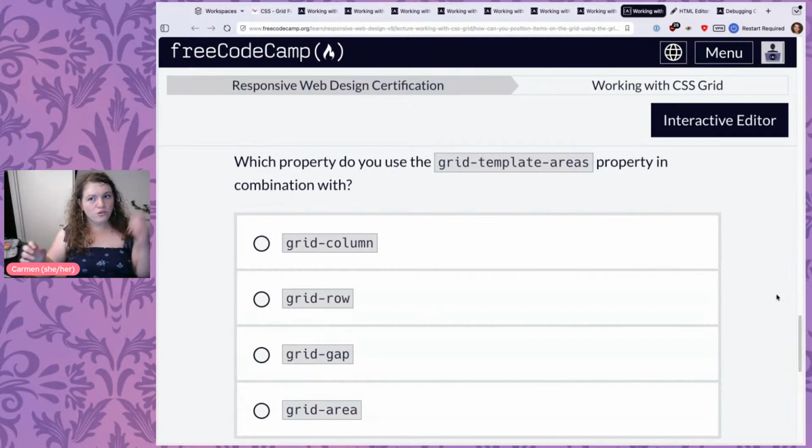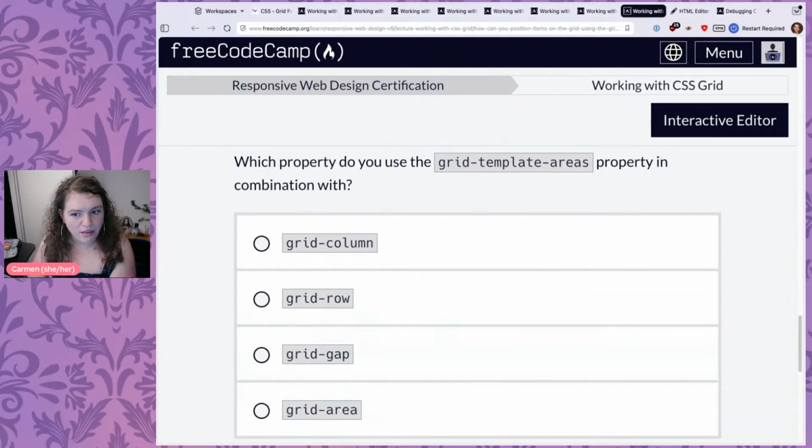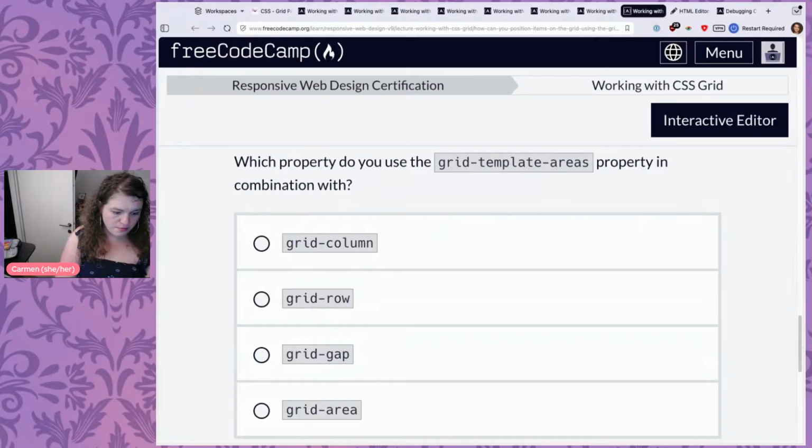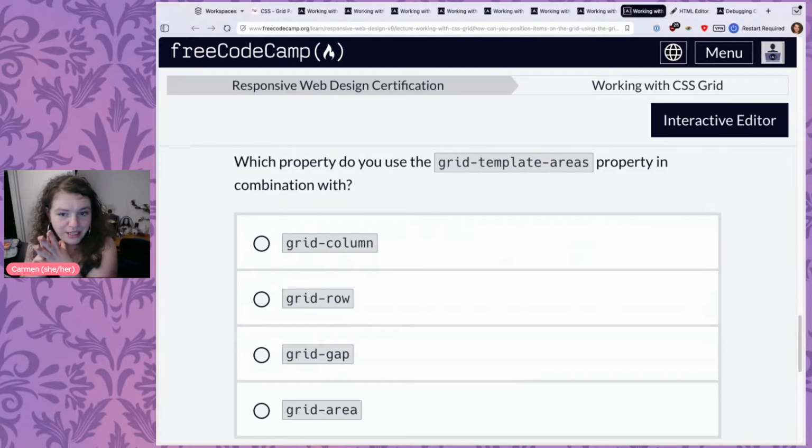Which property do you use the grid template areas property in combination with? Grid column, grid row, grid gap, grid area. What do we think? What do we think? Grid area, thank you.